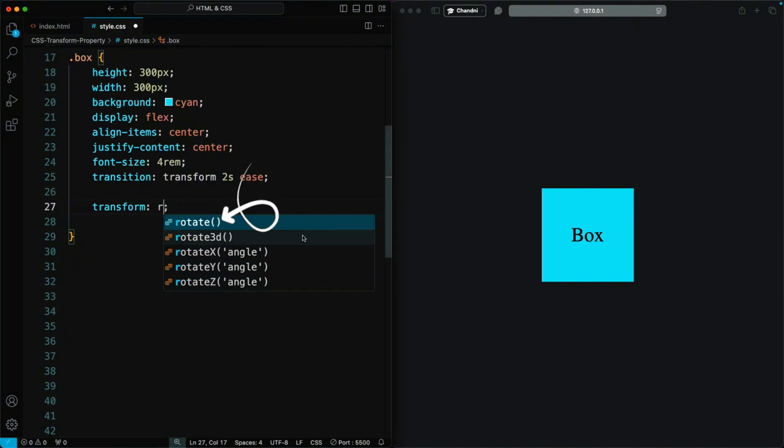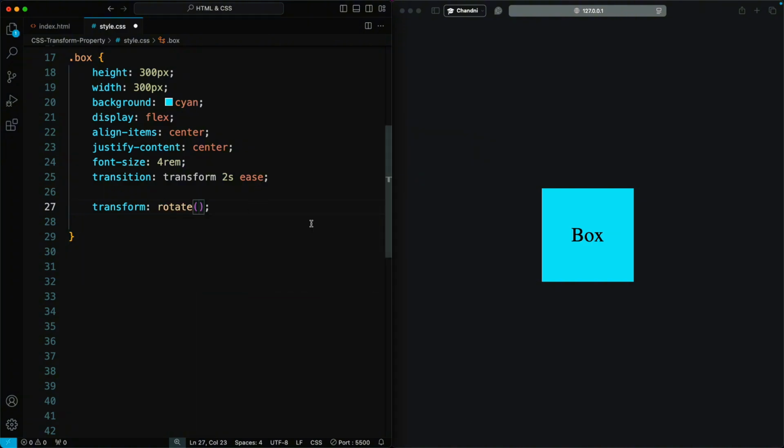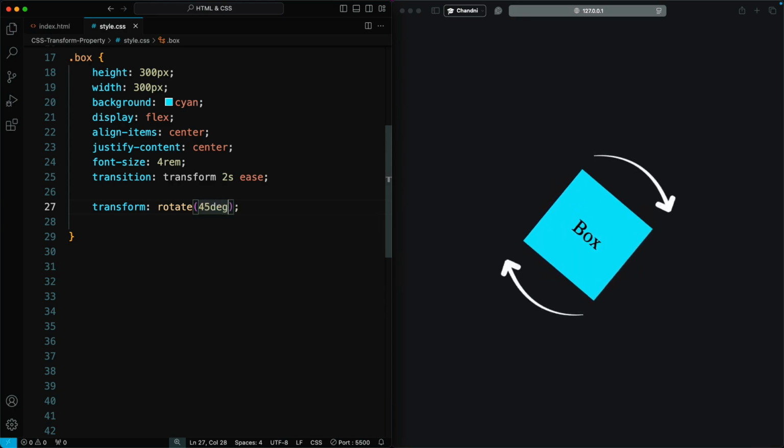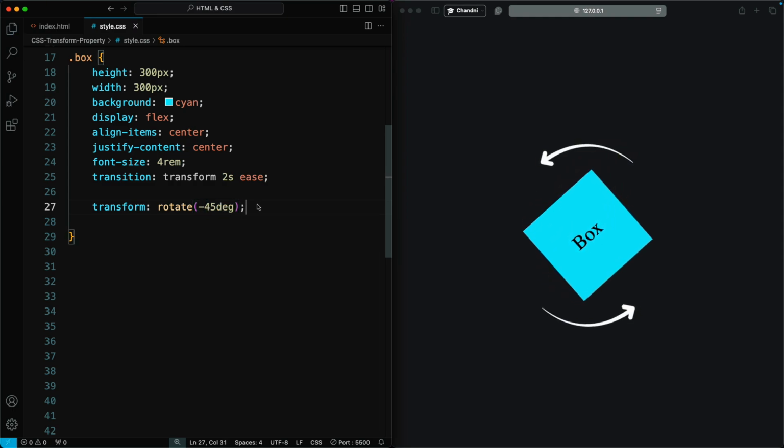Besides the basic rotate property, CSS also offers rotateX, rotateY, and rotateZ for more specific rotations, as well as rotate3D for 3D transformations. Positive values rotate the element clockwise. For example, rotate 45 degrees will rotate the element 45 degrees clockwise from its original position. Negative values rotate the element counterclockwise. For example, rotate negative 45 degrees will rotate the element 45 degrees counterclockwise from its original position.